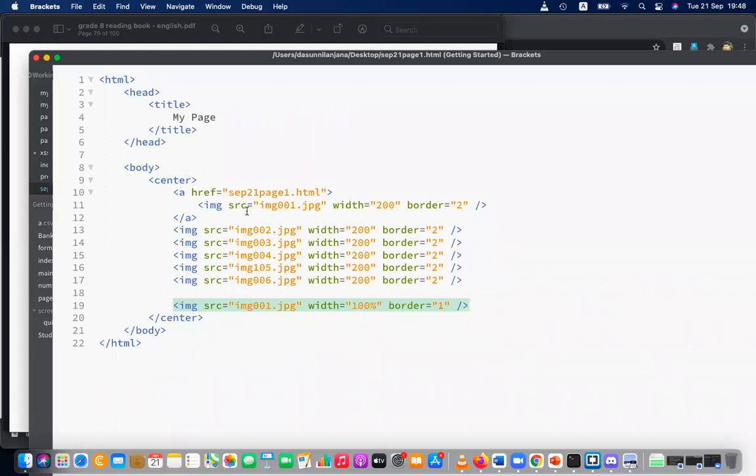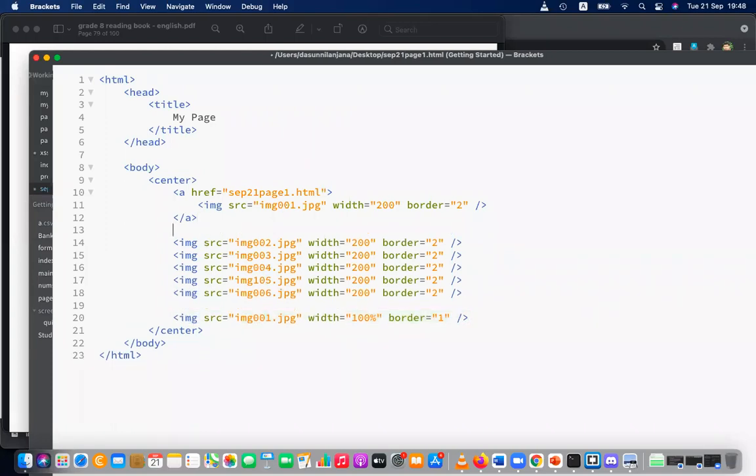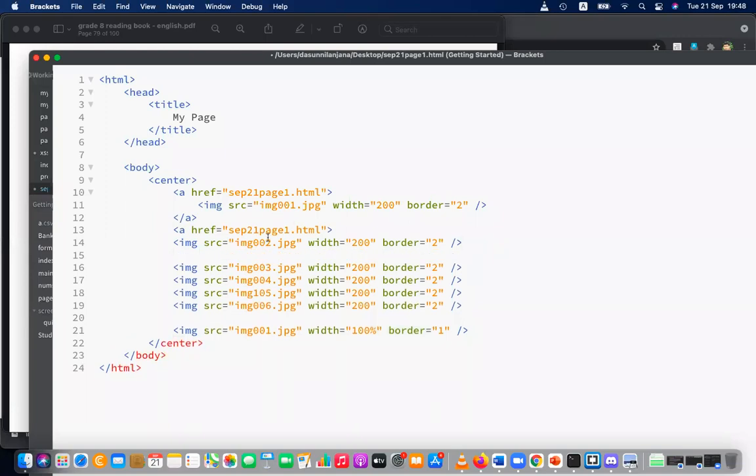And similar to that, I'm going to add similar kinds of links to other images, but with different names. These are the links. This is page 2.